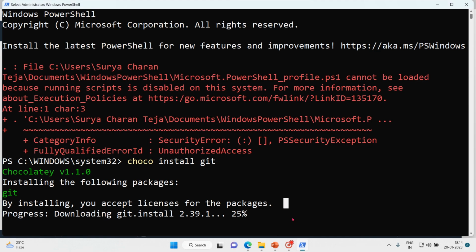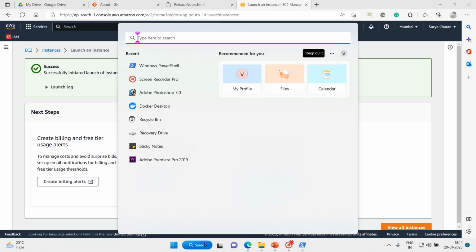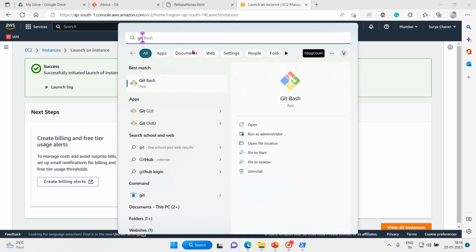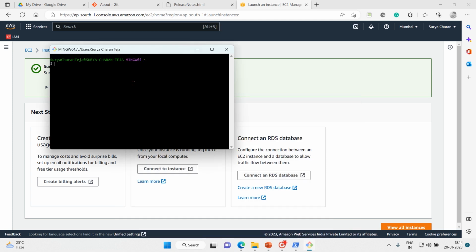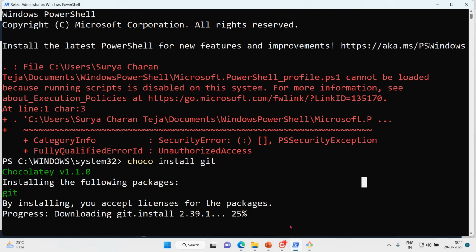What's the status? It's taking a lot of time, still 25%. Downloading git.install 2.3.9. And what is our version? I think it's the same. Let's see. Okay, so let's click on Git Bash that we have installed manually. The git version is also 2.39.1. Let's see what's going to happen. We are installing the same, so it should tell us at some place that we already have this.